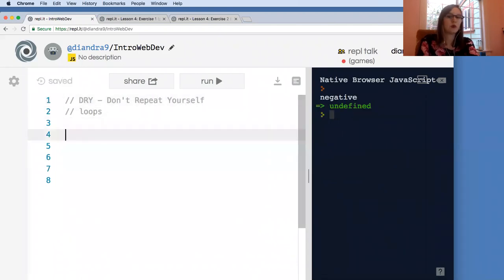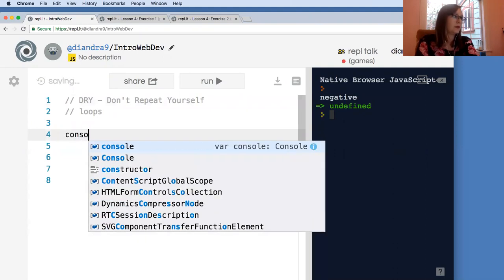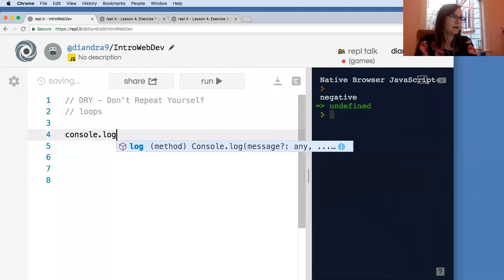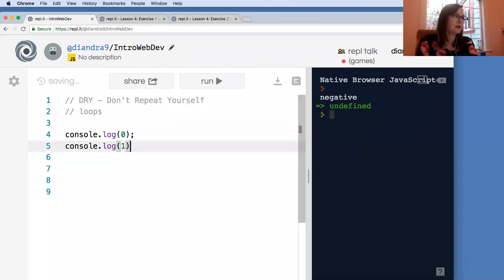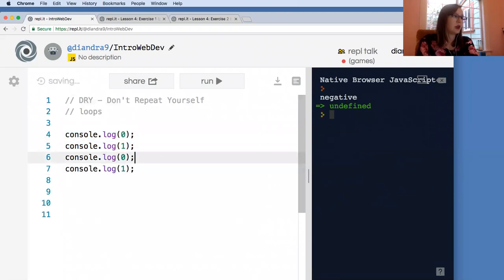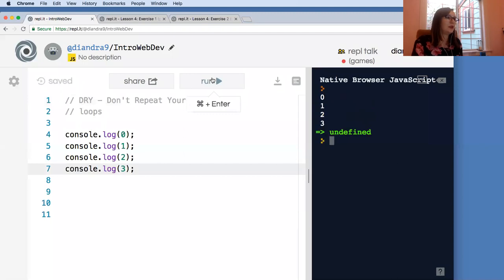So let's say that we wanted to write something that counted from 1 to 3. Actually, we'll do 0 to 3. So we start at 0, and then we log 1, and then we don't want to write out more console logs, so I'm going to copy and paste 2 and 3. So we have successfully written a bit of code that counts from 0 to 3.